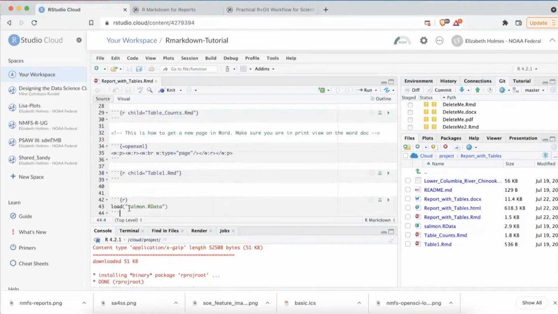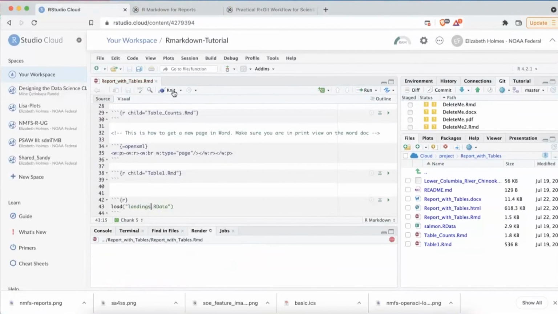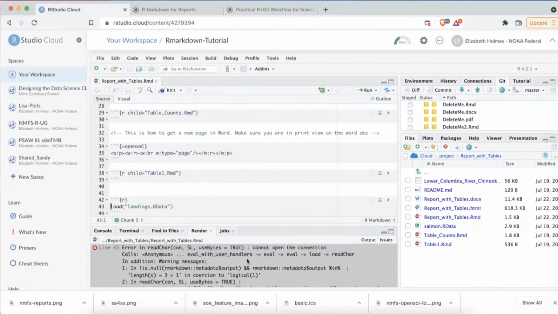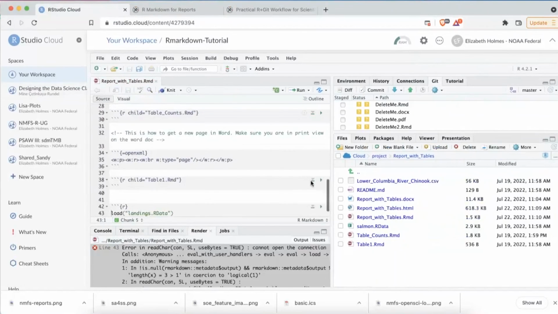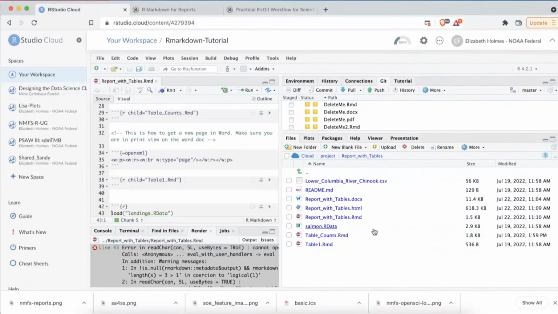Now let's do load landings. Oh, this should complain. Yeah, error. You see, it didn't find it. So that's what I meant, that when you're running the R Markdown, all those links are relative to the folder where the R Markdown file is.